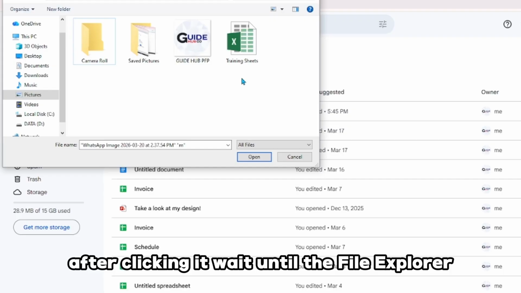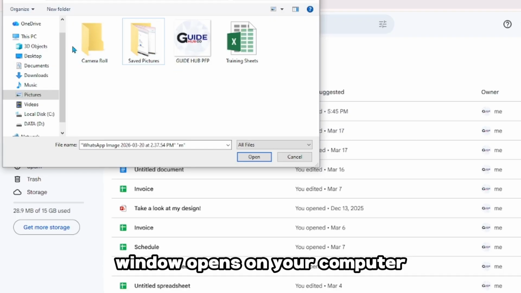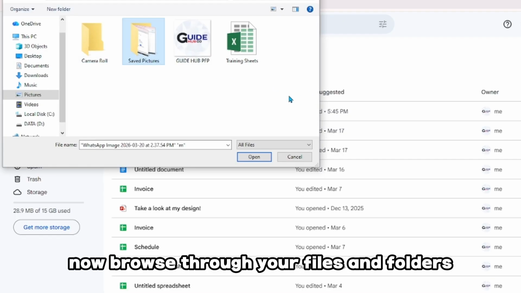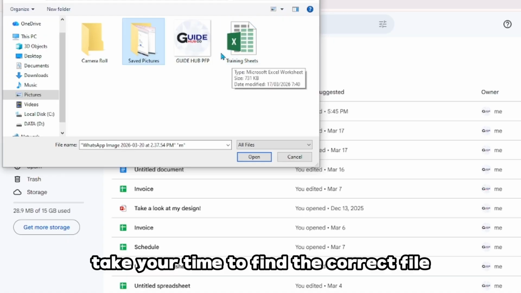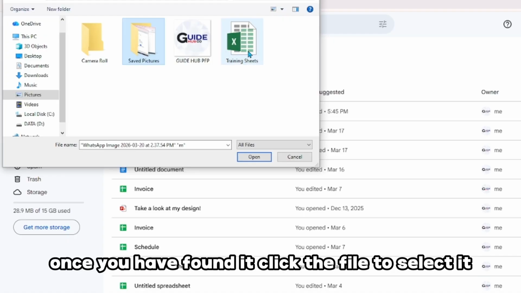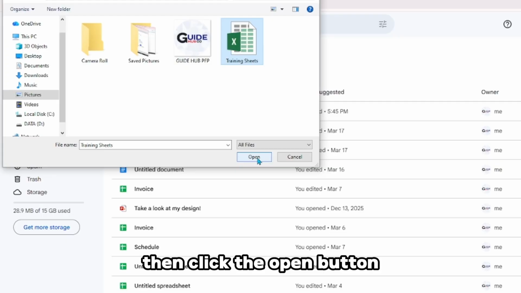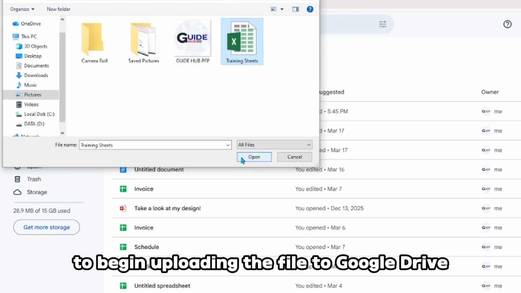After clicking it, wait until the File Explorer window opens on your computer. Now, browse through your files and folders to locate the Google Sheets file you want to upload. Take your time to find the correct file. Once you have found it, click the file to select it. Then, click the Open button to begin uploading the file to Google Drive.